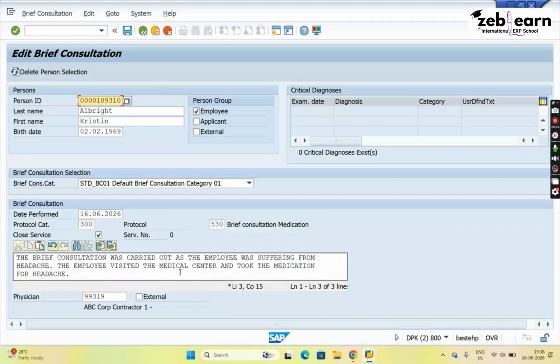It is very simple, nothing much in this, because brief consultation itself is a very small activity. So all you have to do is select the employee name, select the date, and then you can add the description about that brief consultation and you can save the data. Very simple. So this is a brief consultation.